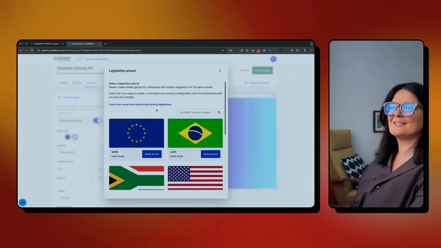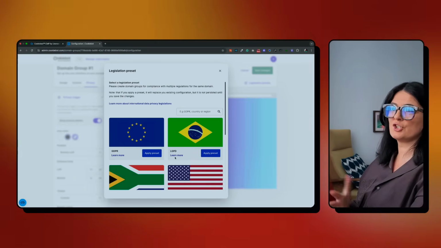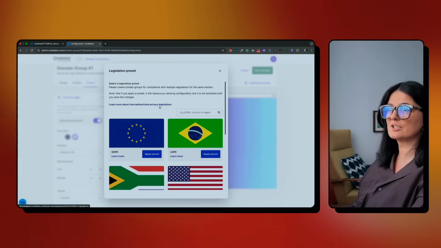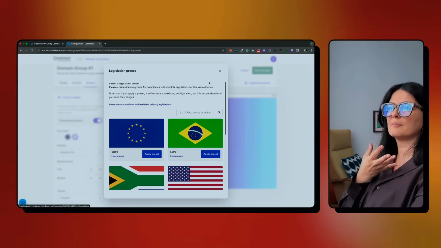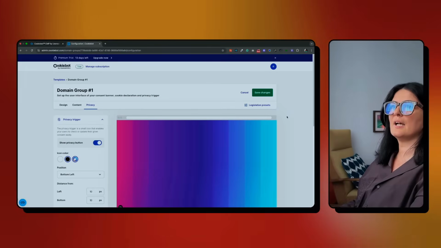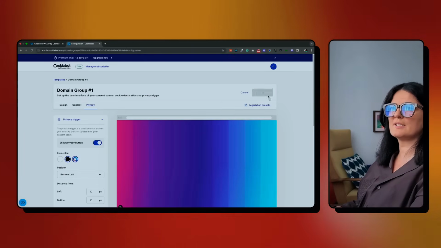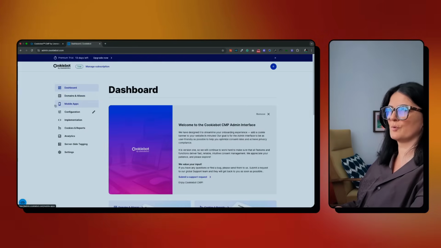Now, let's go a little bit to this legislation presets here. And it is a lot of information. I would suggest that you read on each if you want, and a little bit more on international data privacy legislation. So you are well informed and you can apply these presets with all the information that you have. But yeah, so far so good. We are set to go. I'm gonna save my settings and now let's go back to my dashboard, okay?